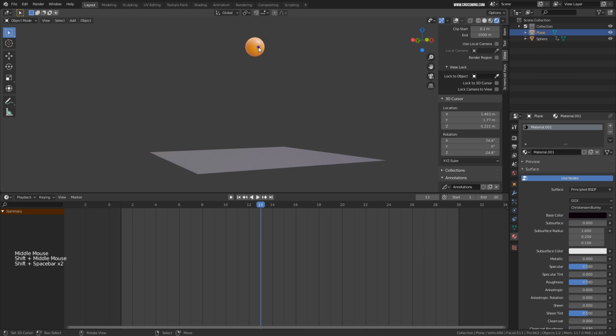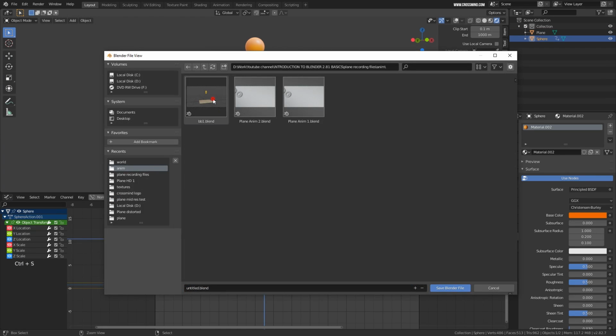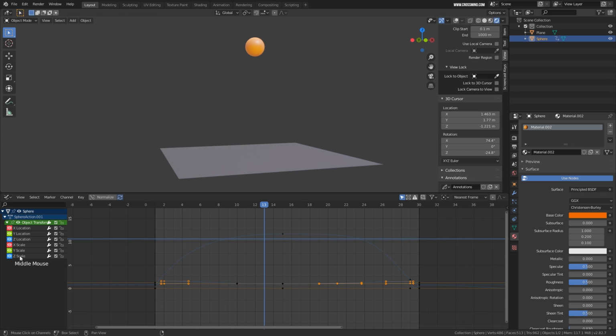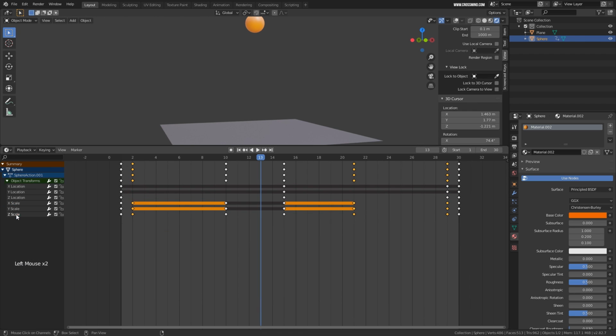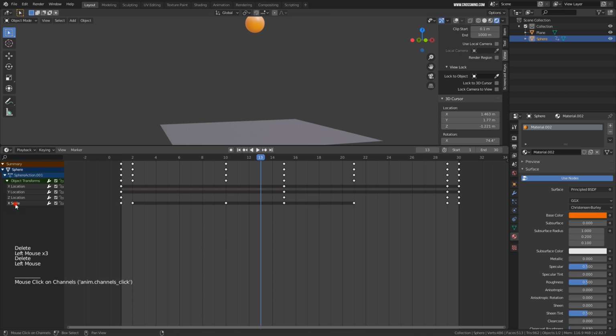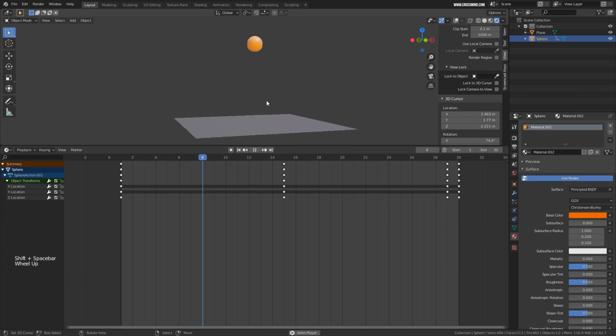Okay, so instead of, let me just save this file, and for the scale parameter I'll delete all the keys. Double click on the Z scale, delete, Y scale, delete, X scale, delete. Now we are back to the basic animation.